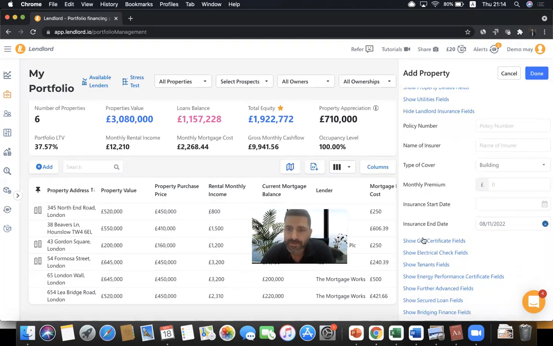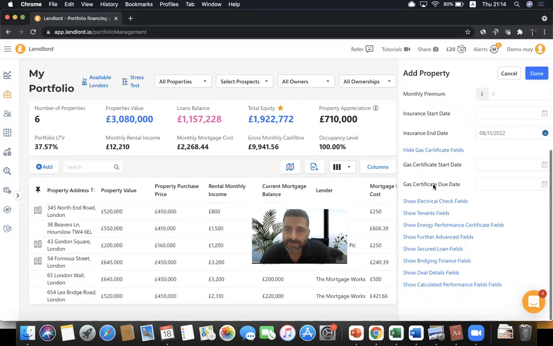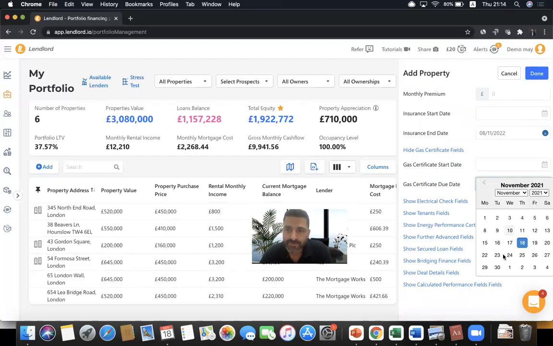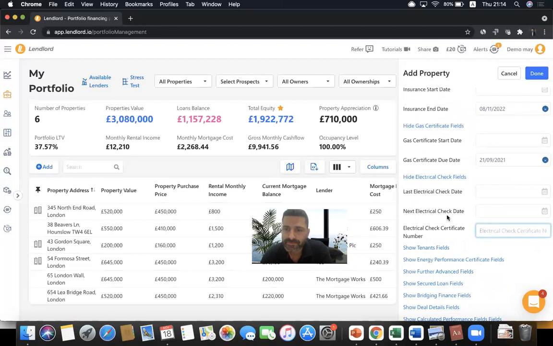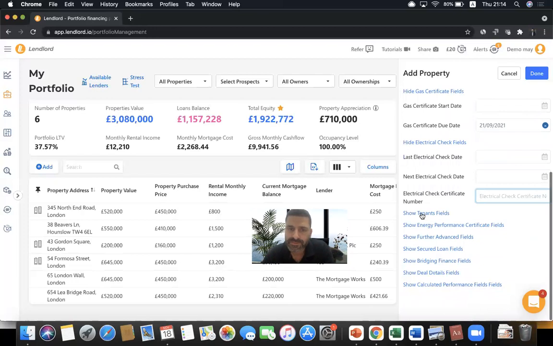next year. You can store the gas safety certificate, next renewal date as well. Electrical check, what is the certificate? I will show after that, after you can also upload the certificates themselves and store them on your landlord account. The tenants fields I will skip for now because we have a section to discuss it.